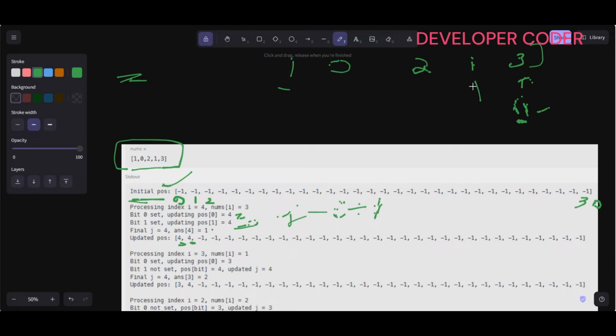Now after that I'm going to process this. Processing index I is equal to 3, nums of I value is equal to 1. So here how am I going to write this 1, like this, okay. So 1 in binary is 0 1, okay. So here if you see, bit 0 is set, okay. So where is this bit set for the very first time? I'm moving backwards, right? So at 3 it is set for the very first time. So I'm updating this 4. Okay, it was 4, now I'm going to update it to 3. Okay, now check this. So this bit is set for the very first time at this position.